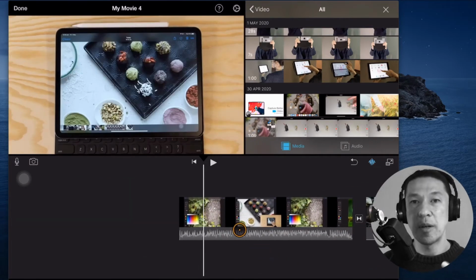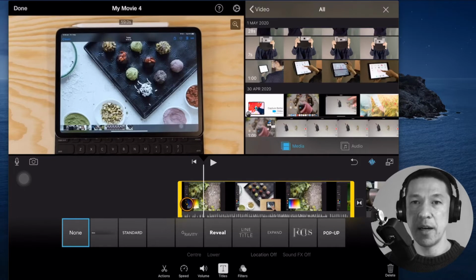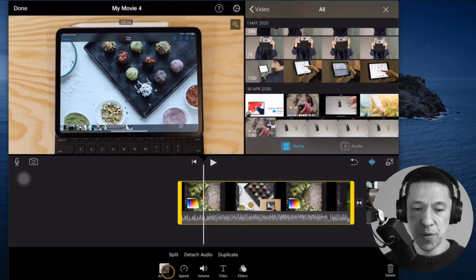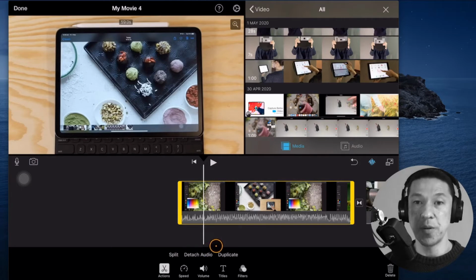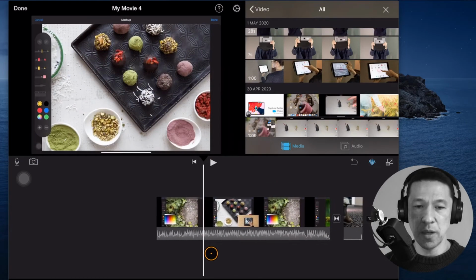Now let's look at what kind of functions we have to edit our clip. When you tap on a clip, it is highlighted in yellow. So here it is. And we're going to go to Actions. So there are three actions we can do. We can split the clip, detach audio, or duplicate. Let's look at splitting the clip first, because maybe there's a part of it that we do not like.